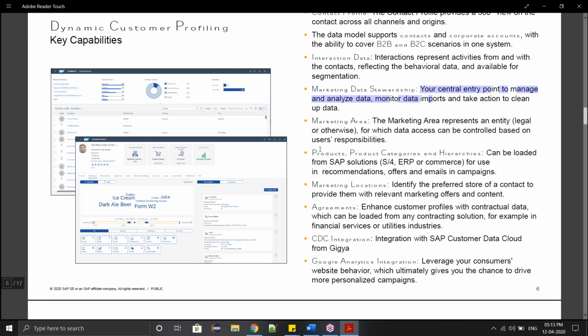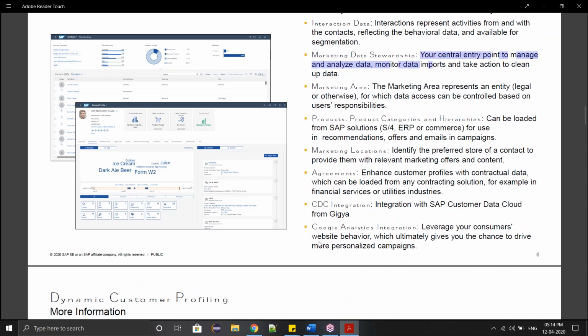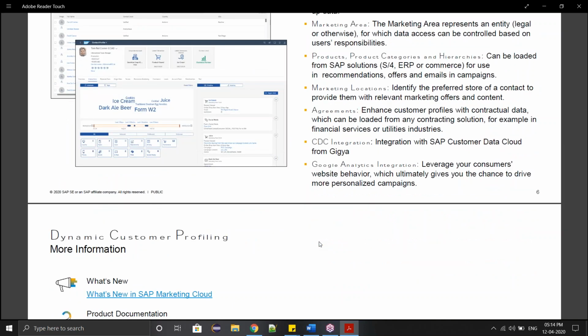And marketing location agreement and CDC integration. CDC is the cloud where we maintain customer information. This particular application is used for single sign-on, like social sign-in in the commerce application. When we integrate with the marketing cloud, this has a major benefit in B2C and B2B scenarios. And Google Analytics integration we can do with marketing cloud for analytic purposes.